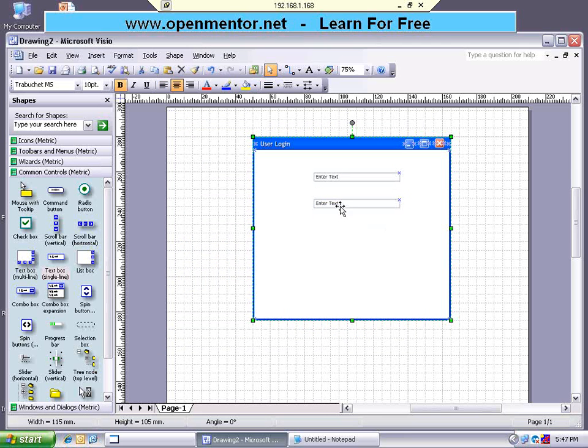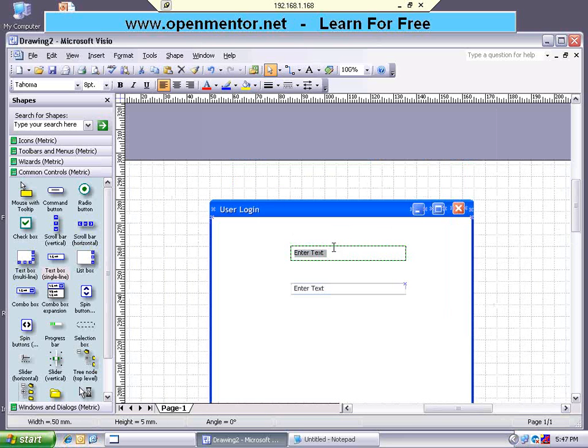Okay. Now I want to have some information listed over here. Suppose I double click, right? You can remove the text also, because by default it shows "enter the text." If you remove the text, it looks exactly like a text box.